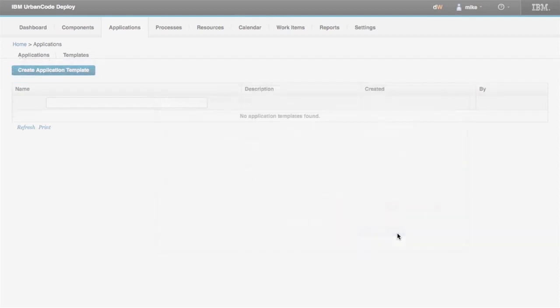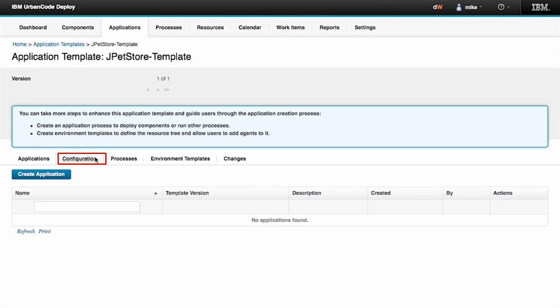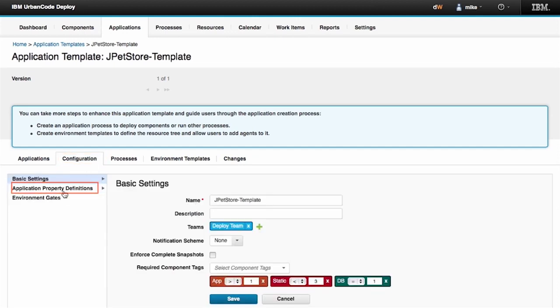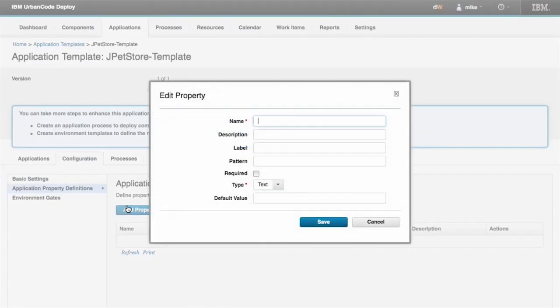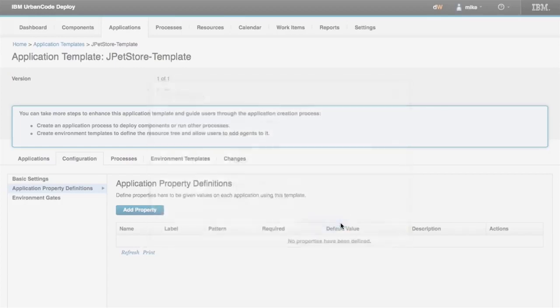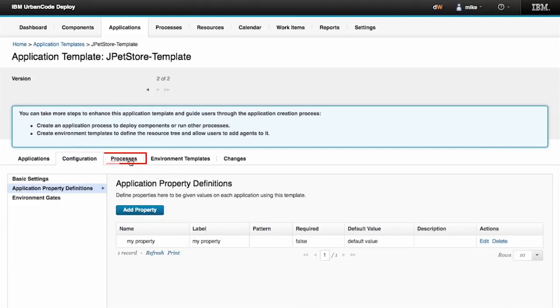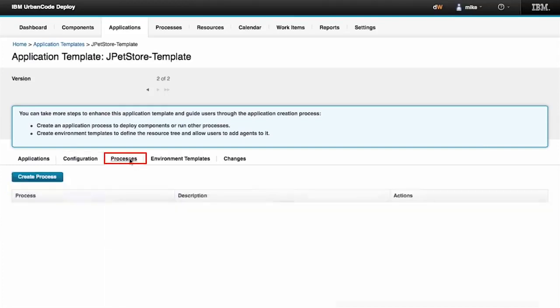After saving your application template, you now have the ability to define property definitions. This allows you to define a common set of properties that each application using this application template should provide. Users will be prompted for these values when creating an application template. Now that our application settings have been defined, we can now define the deployment processes for our applications.